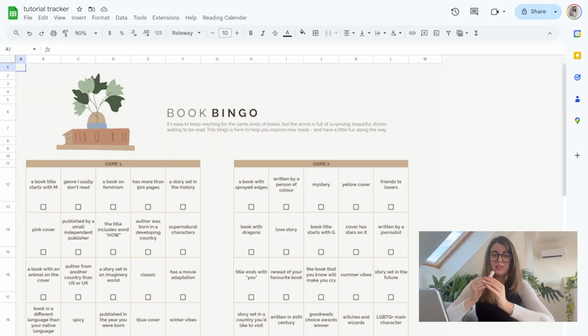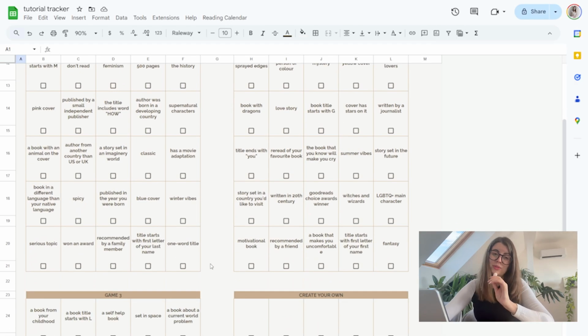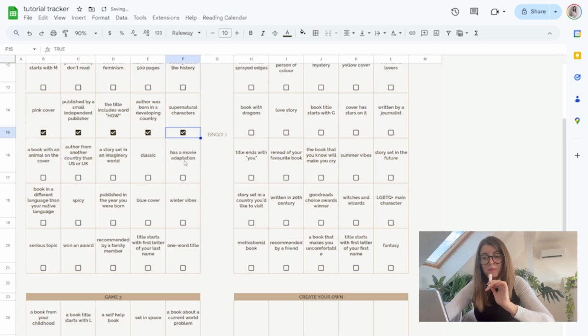The last one is the book bingo. Here are just some ideas of the fun books you can read. And yes, again, it's automated. If you click all of them, you will get a little message saying bingo.